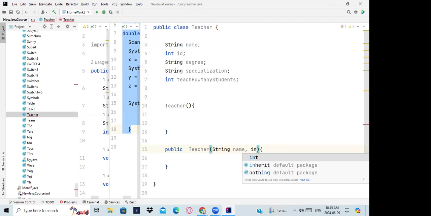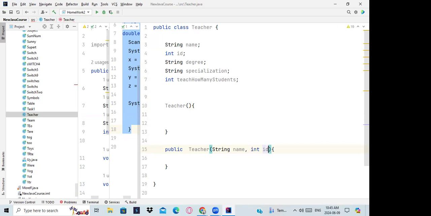All right. Int ID. Two is good enough. Two parameters is good enough. No, I want 5. Okay.